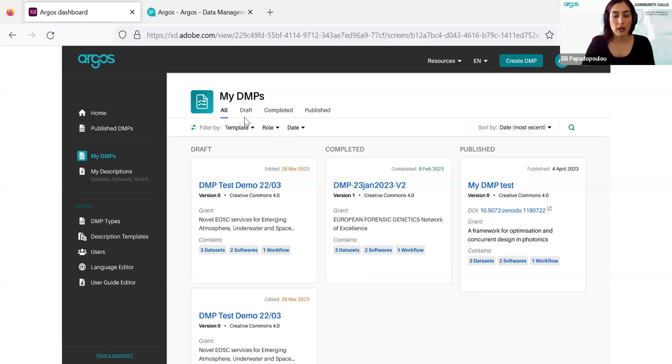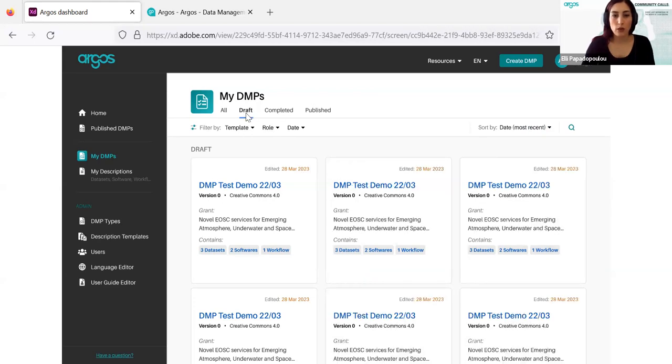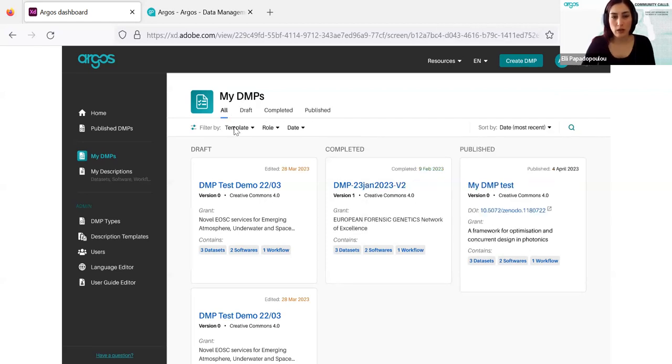Right. And here we also have the possibility to show only the draft, the completed and the published, as opposed to all the activity. And filter by template that I used, role that I had, if I was the owner or the member of this DMP, and the date that it was created. And I think that's it.